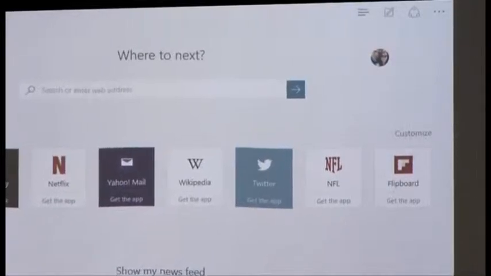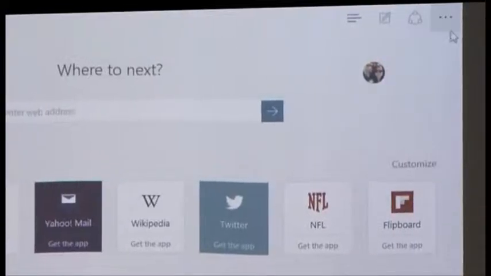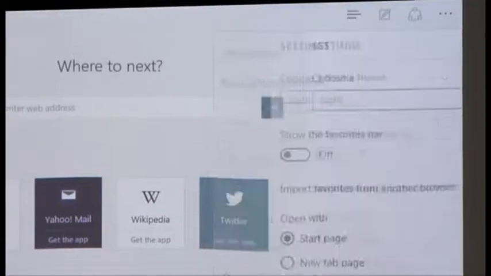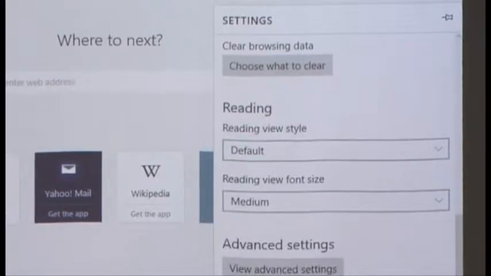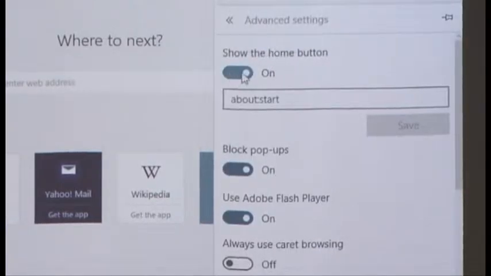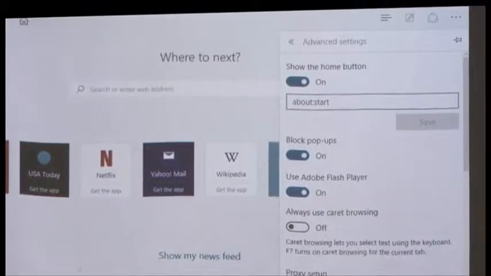The home button is not shown by default. You actually have to go into the settings and do that. And if you'll notice, it's not anywhere in the first part. You actually have to go into the advanced settings, and it's right there. You can choose your home page. This new tab page is a new page that they've created, so you can change that.